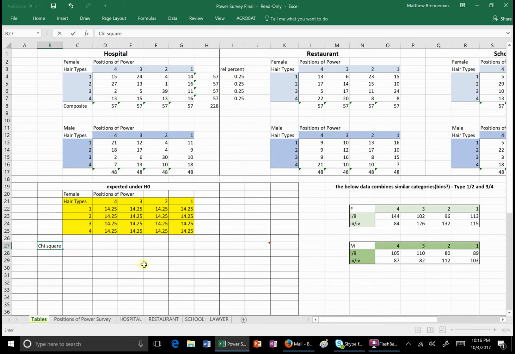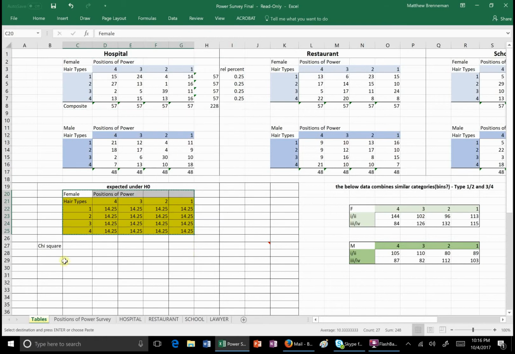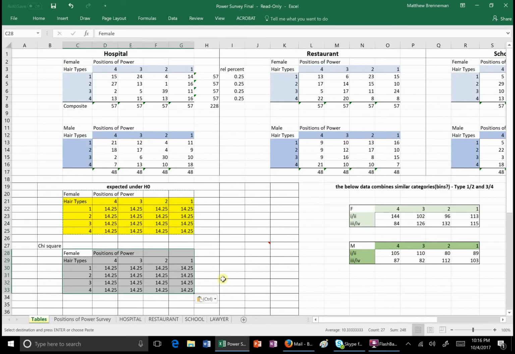And the formula is going to be the expected minus the observed, squared, divided by the expected. So here's what I'm going to do. I'm going to copy this table again and put it down here. I'm going to paste it as values.